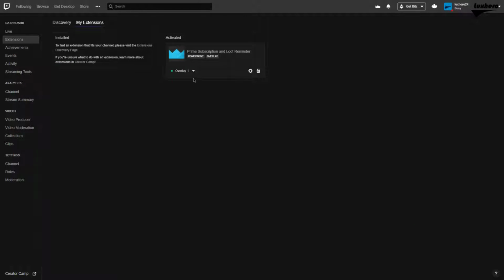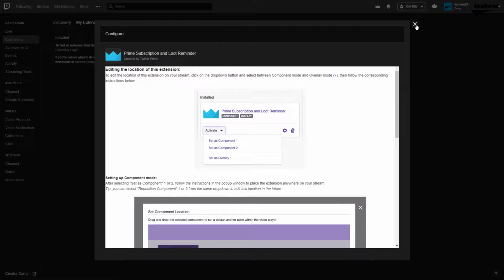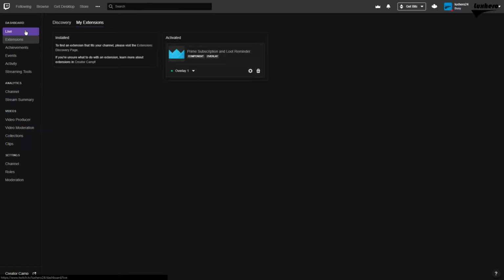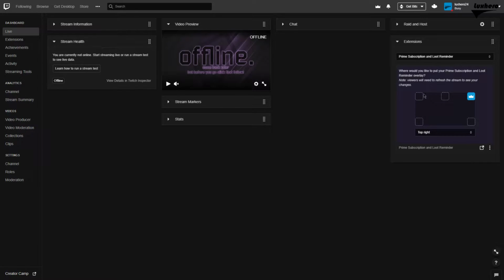On the My Extensions tab, you can see all of your active and inactive extensions, which you can delete or change the settings. When this is done, navigate to the Live page to further change the extension settings.